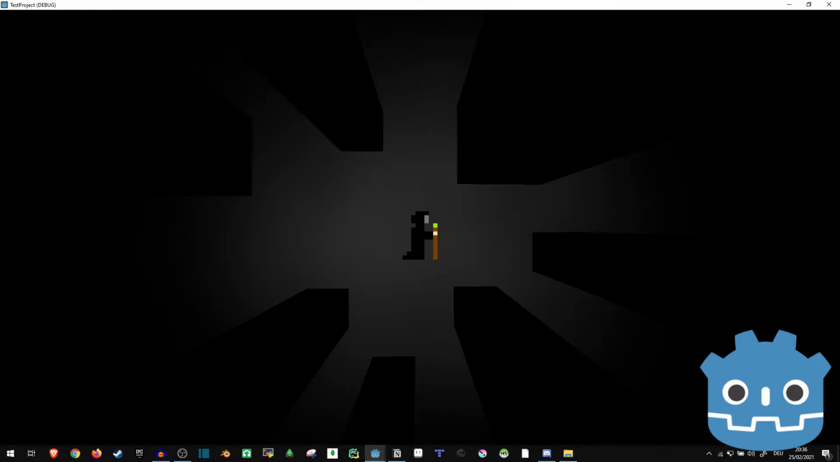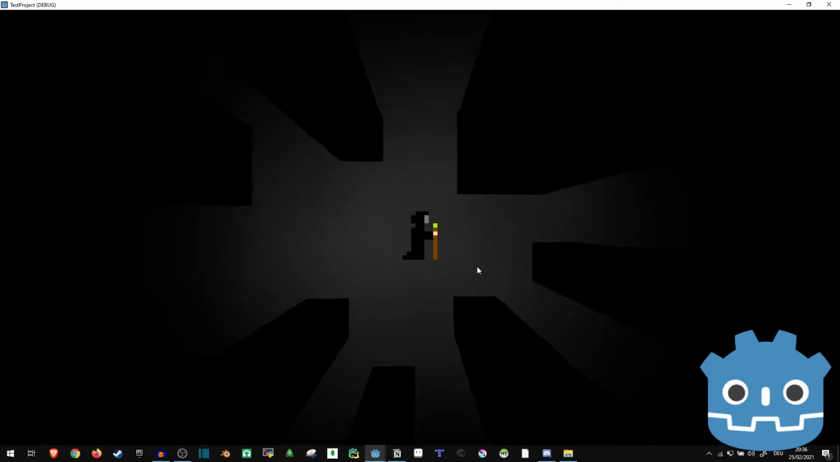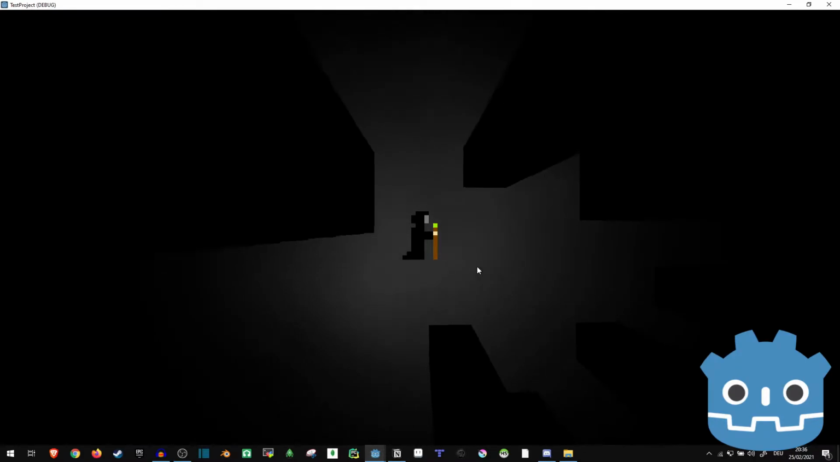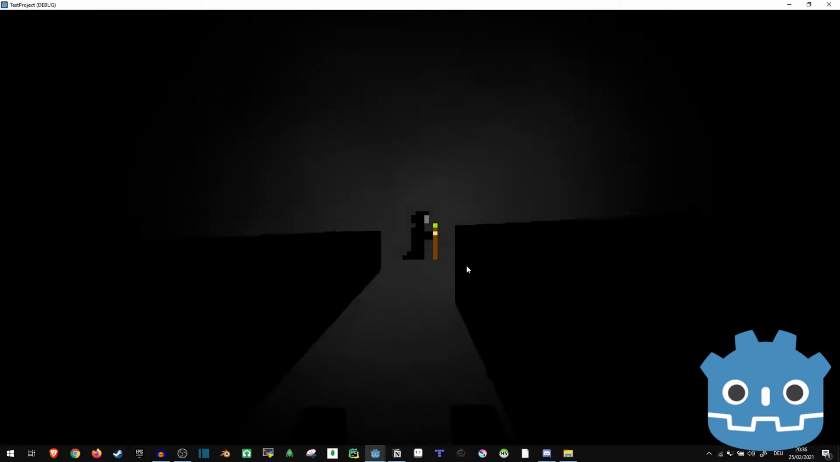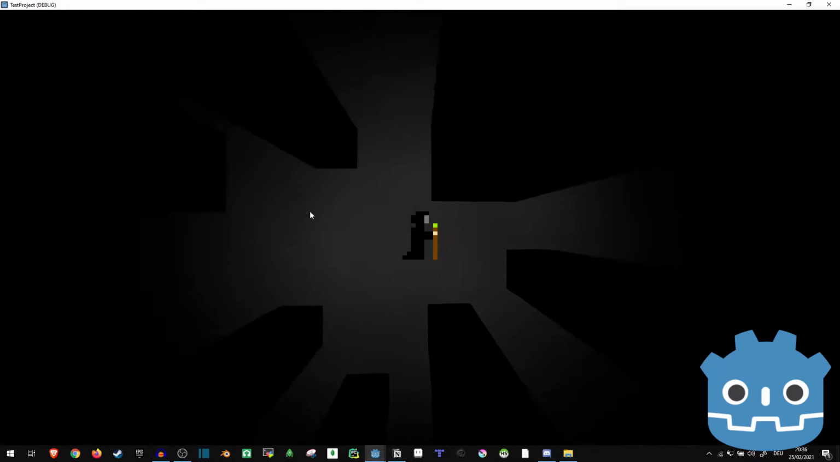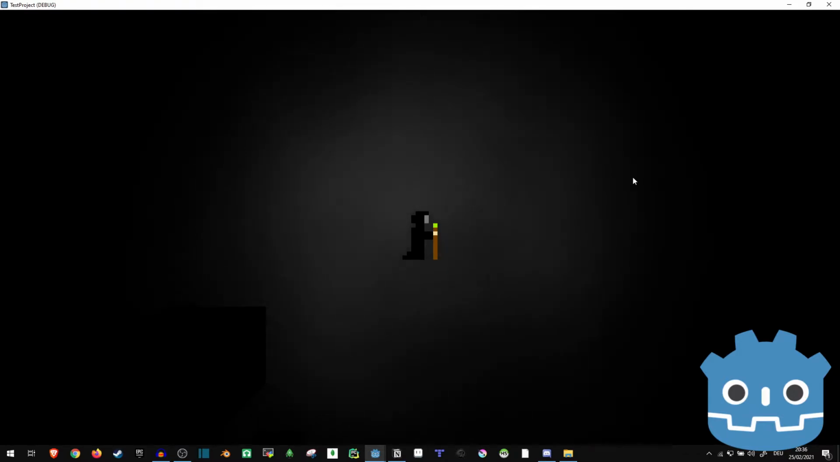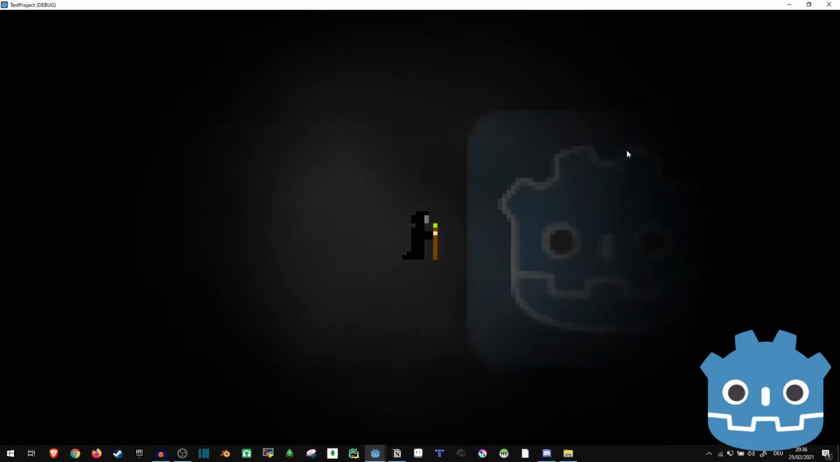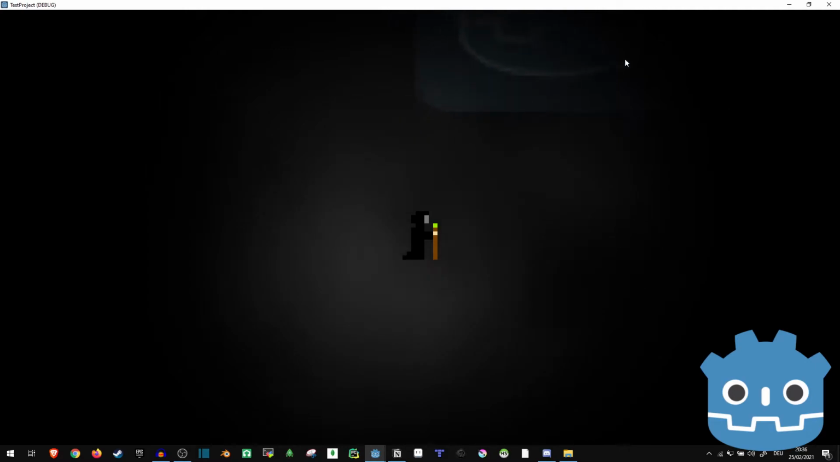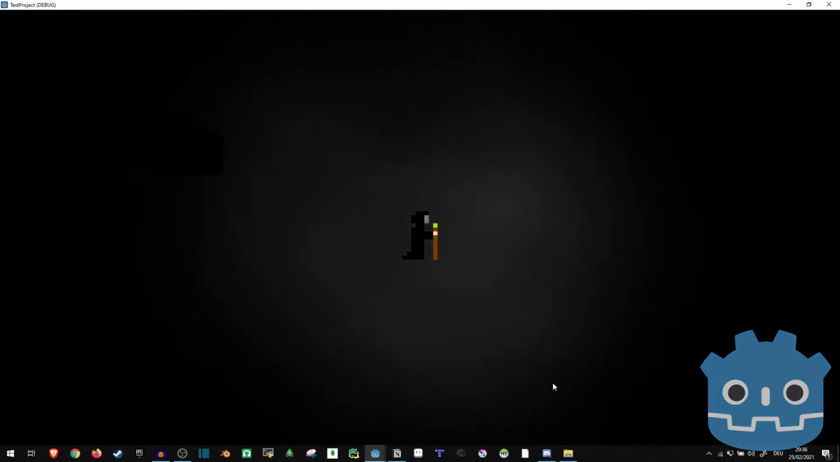Hi! So today I wanted to show you how you can create this kind of effect you can see on screen right now. So I'm having a bit of a light effect here with hard shadows, where everything outside of my player's range is dark and essentially invisible as soon as it reaches the end of the radius of my light. So let me show you how I made this.